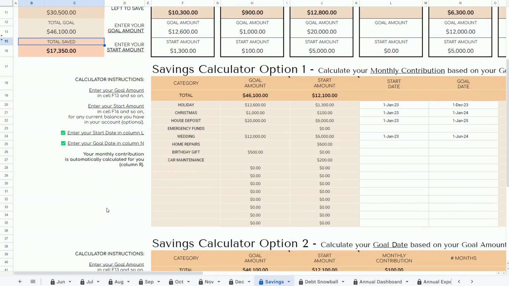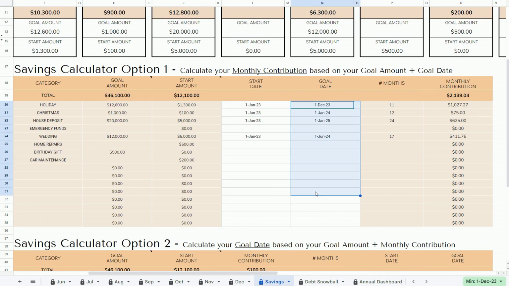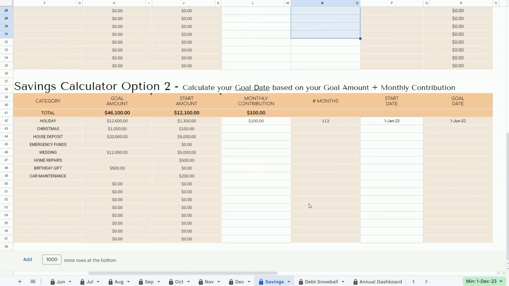There are also two savings calculators here. Savings calculator option 1 is where you can calculate your monthly contribution based on the start date and the goal date. And savings calculator option 2 is where you can calculate your goal date based on your monthly contribution.